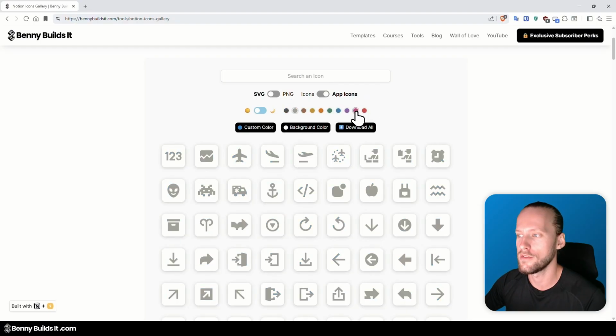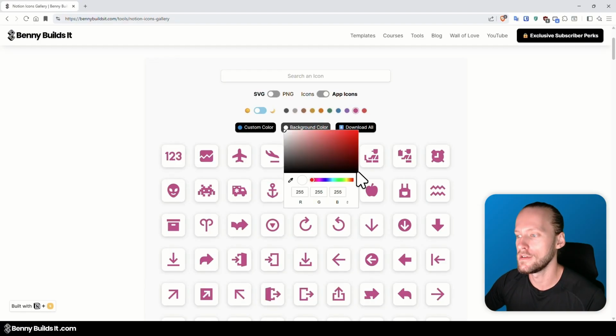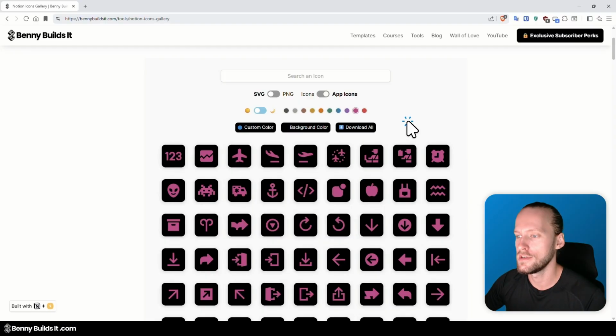Let's say we want to have pink icons, but we also want to have a black background. Then I can just click on the background color here, choose black down here, and you could now easily copy and paste or download these icons as app icons and use them on your phone. For this, the PNG format is probably the preferred format.